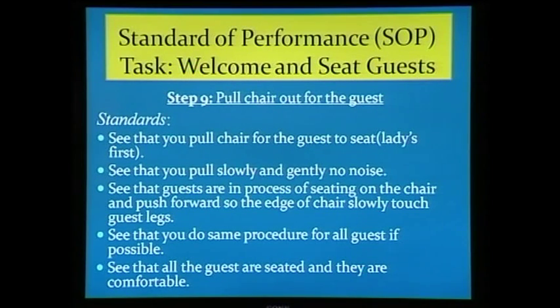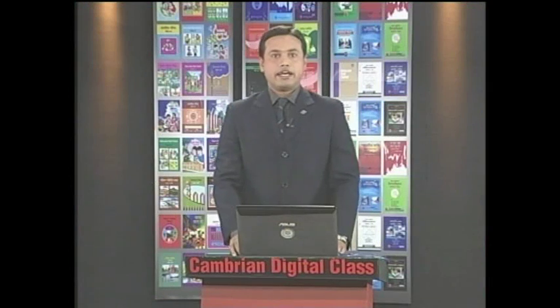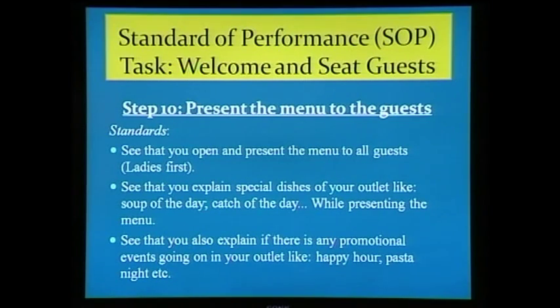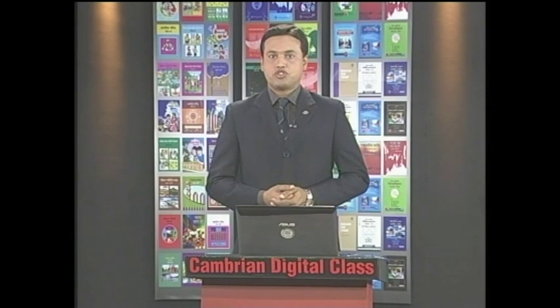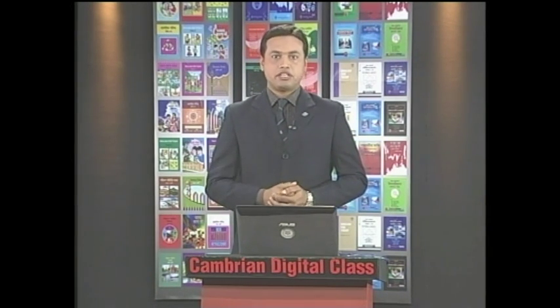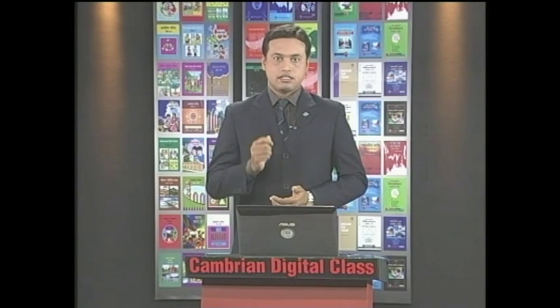See that all the guests are seated and they are comfortable. Then let's move on to the next step, which is step 10. As you can see on the screen, present the menu to the guest. Let's go through the standards. See that you open and present the menu to all guests, ladies first. Here I explained to you earlier that ladies should be given the first priority while performing the service.